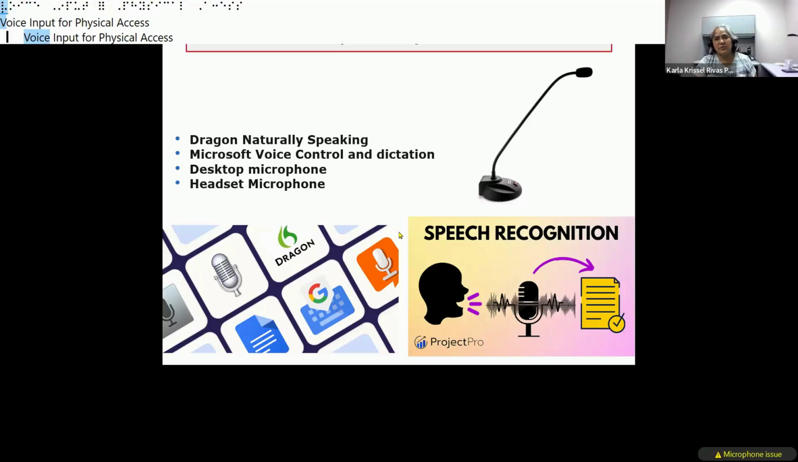And the last kind of modality for physical access is using your voice. So with your voice, you can use Dragon NaturallySpeaking or Voice Control and a good microphone, and that will make it accessible to you. I'm going to play a video next about somebody using dictation, but here I want you to pay attention because this person, despite using dictation, is using keyboard shortcuts.